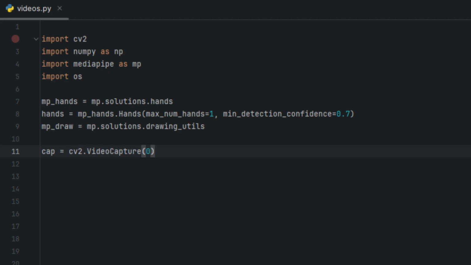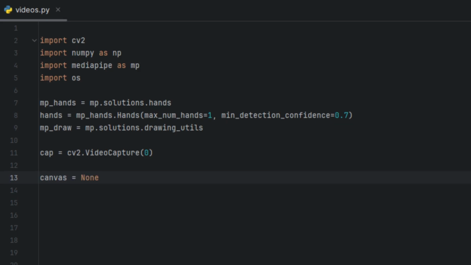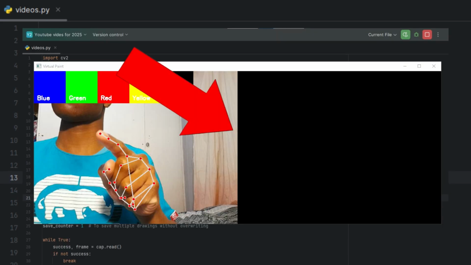Next, we're going to create a canvas for the drawing. To do that, we're going to create a variable called canvas and we'll set it to None. This will eventually be the black screen where the drawing happens.